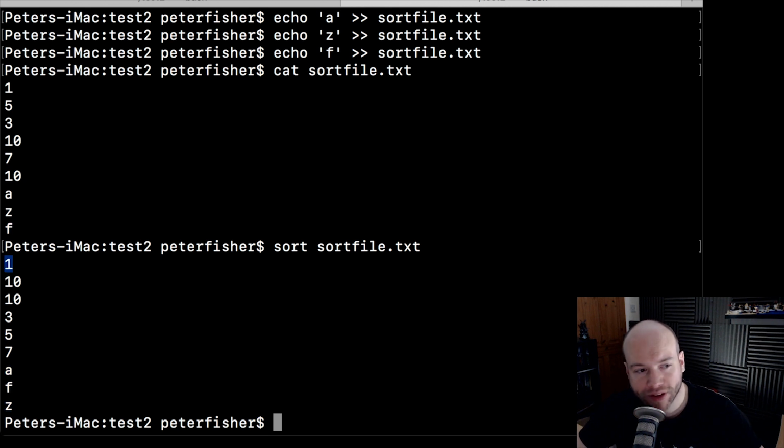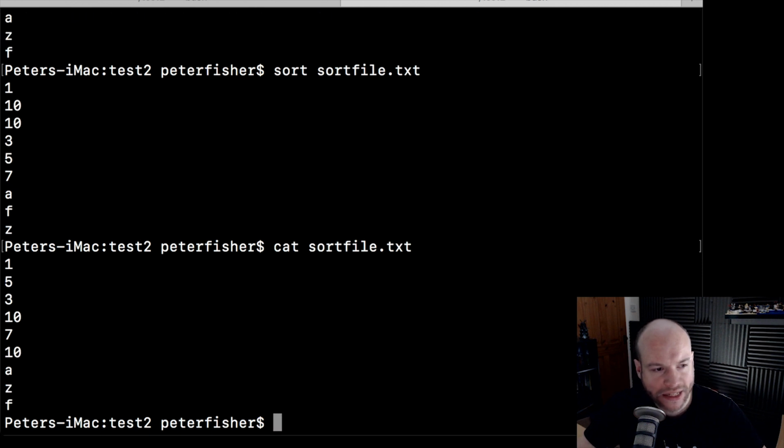And also what we've done is we've sorted these numbers too, because that's 1, that's 10, that's 10, that's 3, 5, and 7. If I was just to simply cat this out, so cat of sortfile, we can see that it originally is 1, 5, 3, 7, 10, and 10. So sorting dictionary words will also manipulate the numbers too.